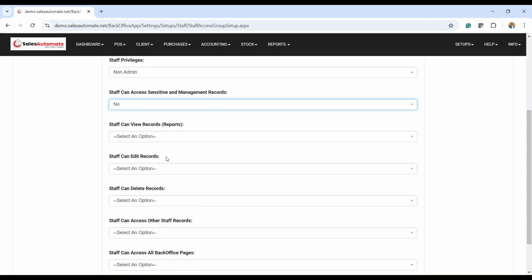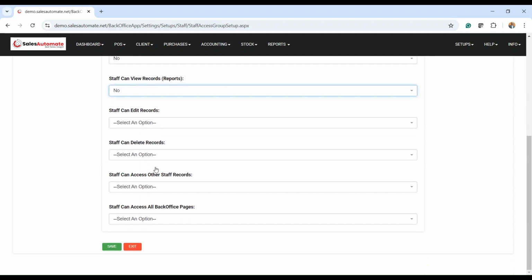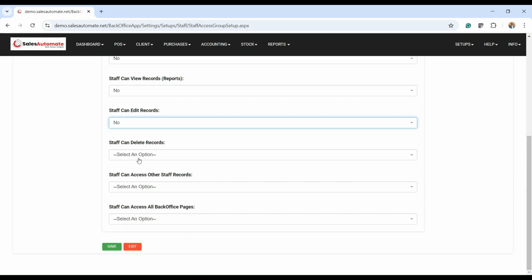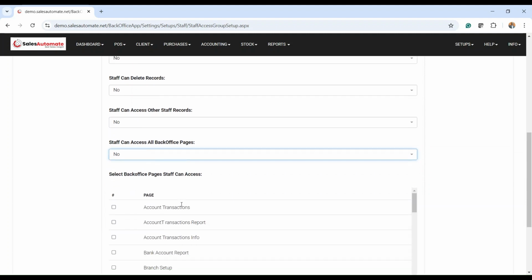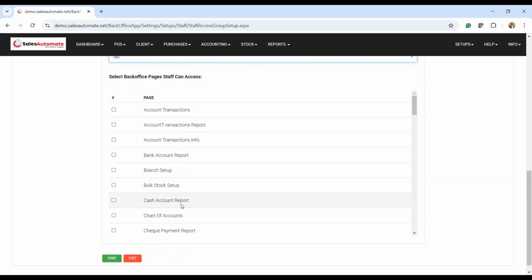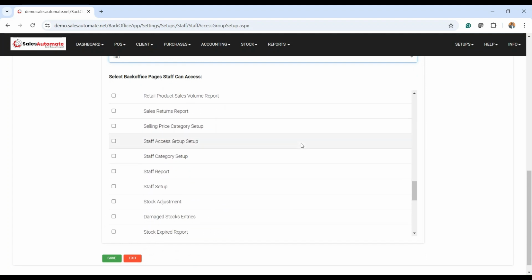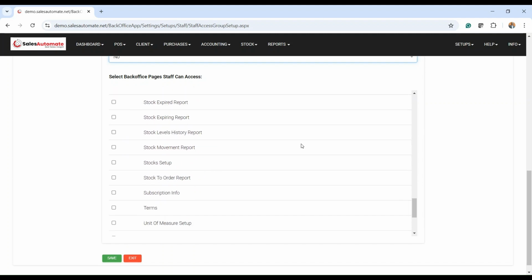And then it asks you, staff can view records. You can say no. And staff can edit records. You say no. Staff can delete records. We say no. And staff can access other staff records. You say no. And then we can continue and say staff can access all back office pages. If you say no, then it will bring up the pages for you to select the pages that the staff can access. So you go through them and then pick the pages that you want him or her or this access group to have access to.